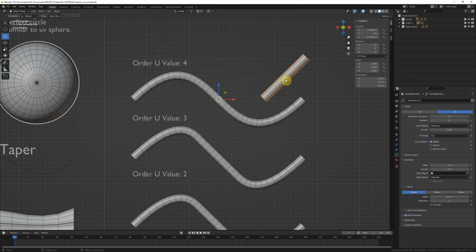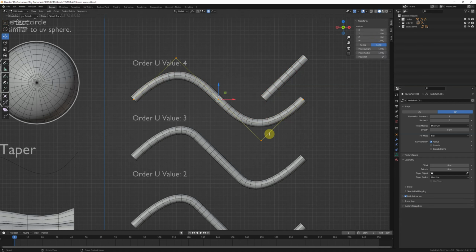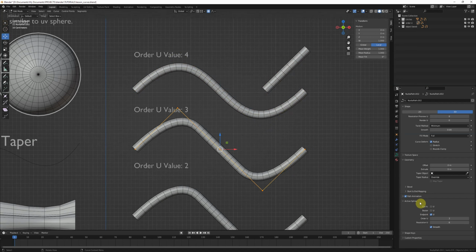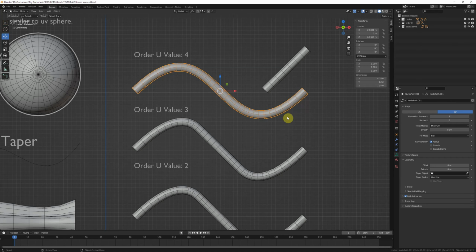For example, if I split this off, yeah, so if I go to this curve, I might have broken it. See, I don't see it anymore, but it's still here. It's right under path animation, and if I go here, I don't see it. So I've just broken that order U.